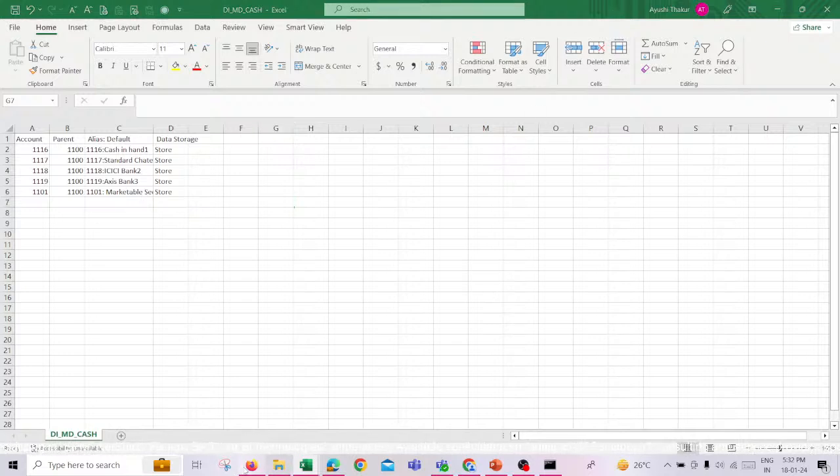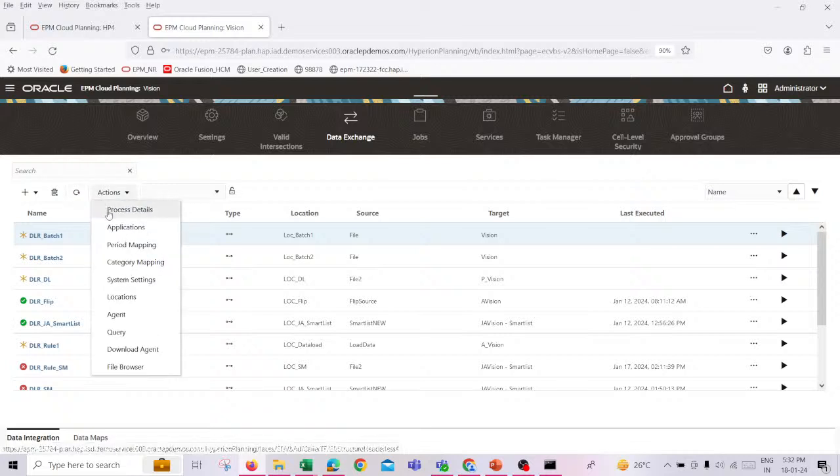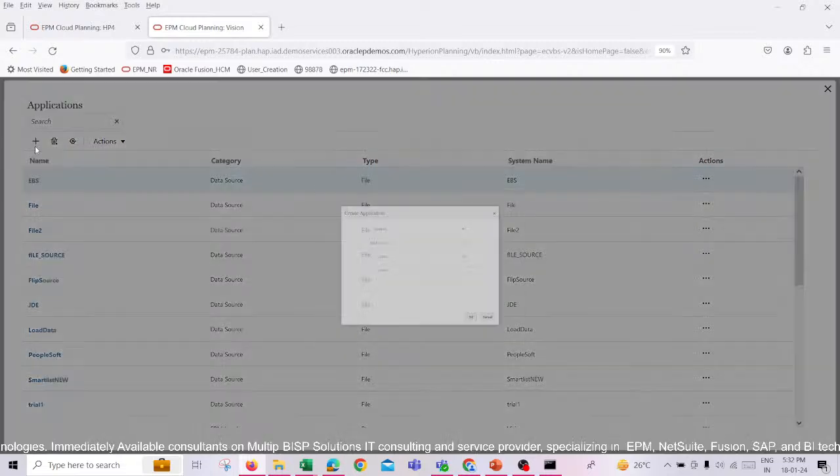I'll go to the application. I'll go to data integration. Over here I will go to the actions and select the application. First of all, we will create the source, then we will create a target application. In the source, if you want to select a source which has been made previously, we can select that. If you do not want to, you can add another one.